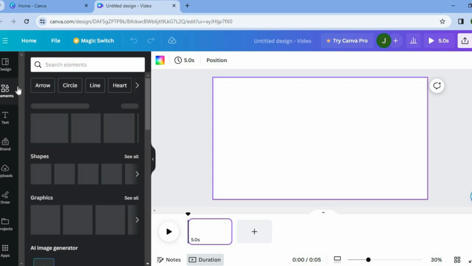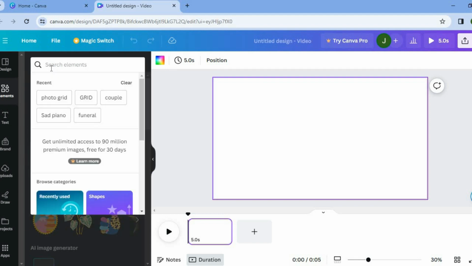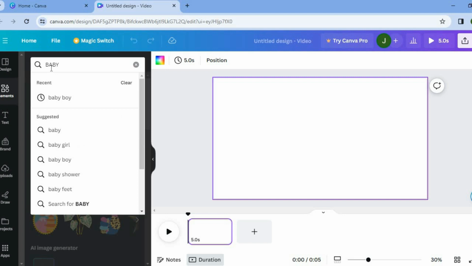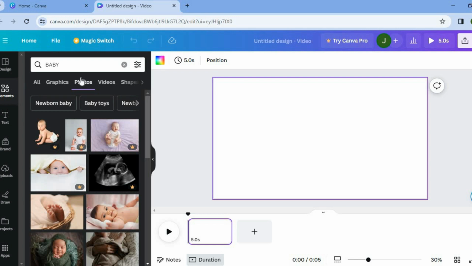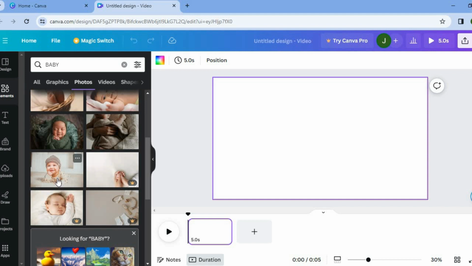For this example, I'm going to be using some copyright free images from Canva. So I will tap on elements right here. After tapping on elements, let's say I'm creating a birthday picture for a baby. So I'm going to type in baby right here, then tap on enter, and I'm going to be using some baby photos. So you can see right here that Canva provides you with some copyright free images that you can use.